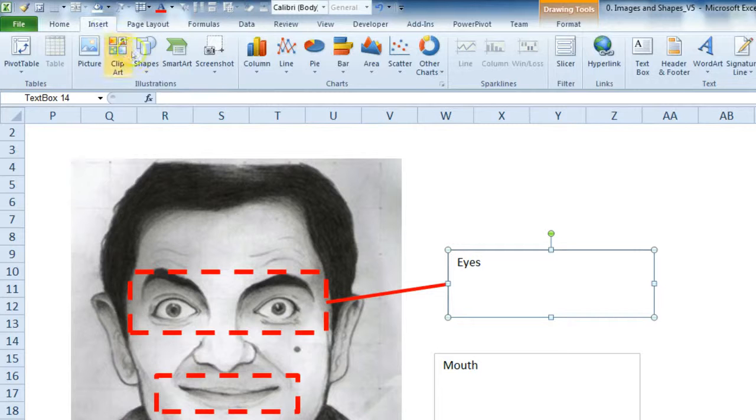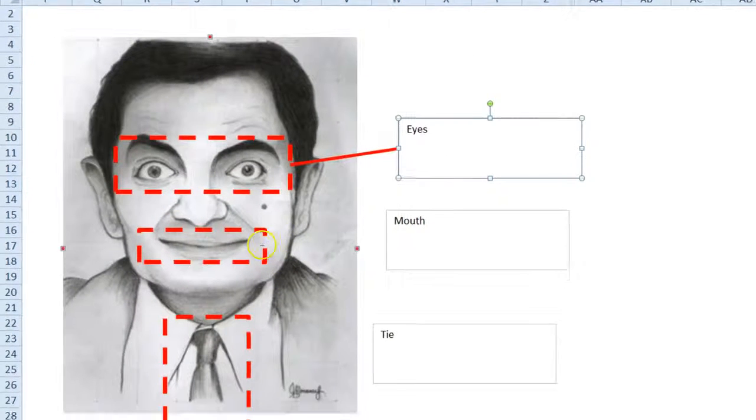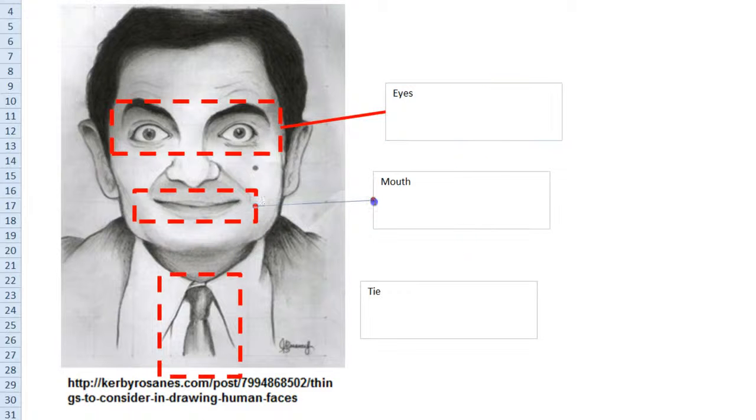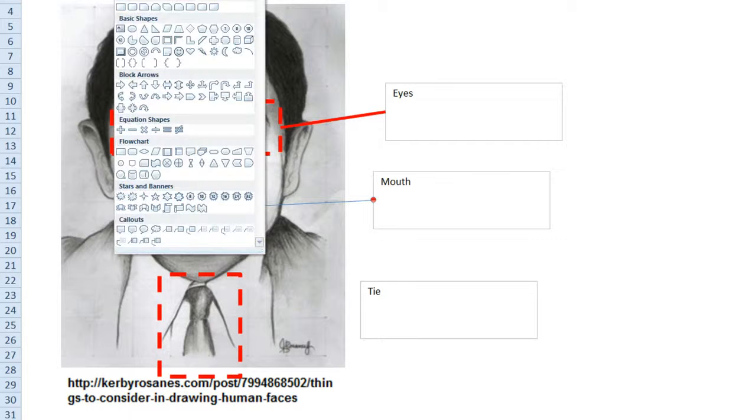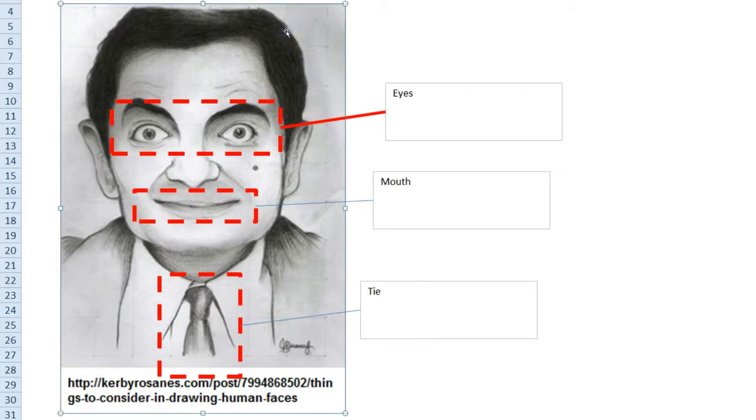Let's go Insert, Shapes, Line, connect this one, like so. I think that one connected. Yep. Let's do the last one, Line, and connect. Okay, so I'm not going to bother formatting the others. What we're going to learn next is applying a border around Mr. Bean.